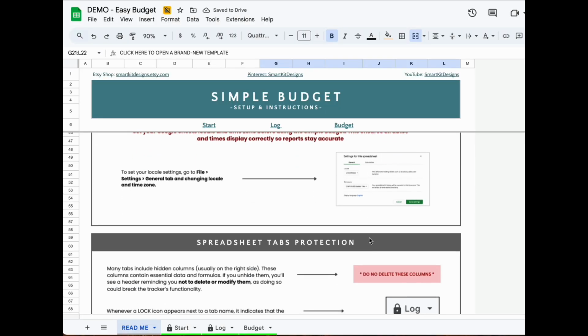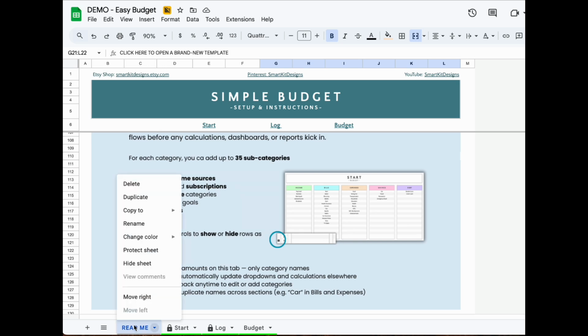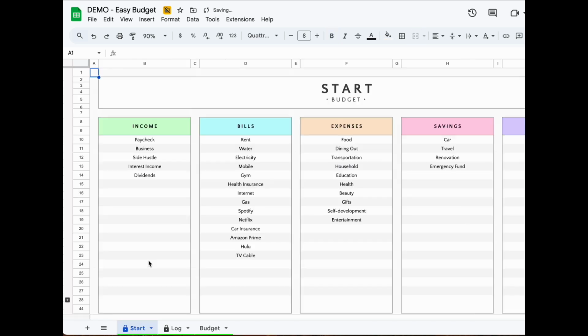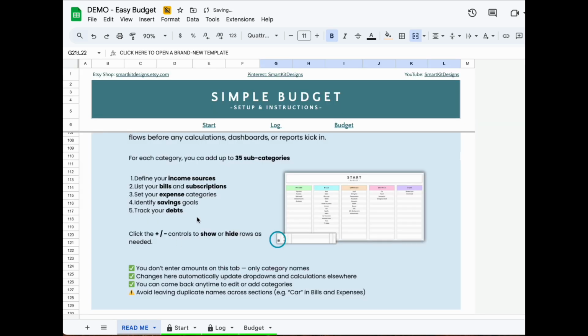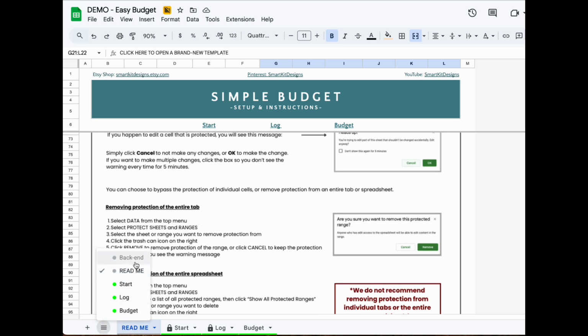Once you're familiar with the template, you can hide this tab to keep your workspace clean. To hide, right-click the tab name and select Hide Sheet. You can always unhide it later by clicking the 3-bar menu, selecting README, and making it visible again if you need a refresher. You may also notice a backend tab, which is hidden by default.